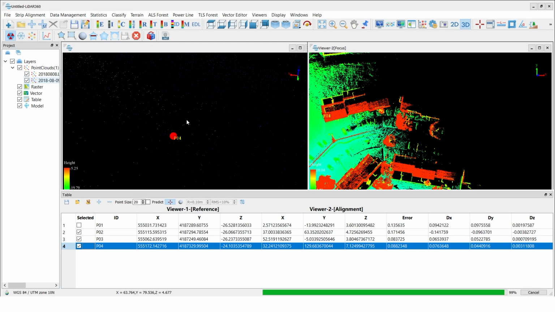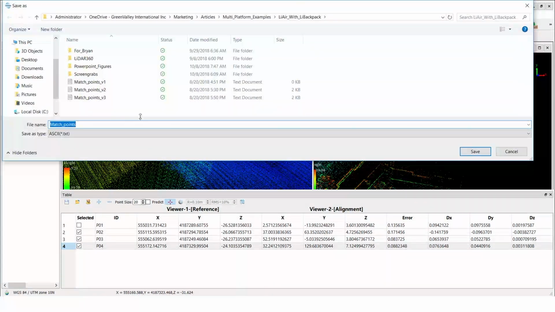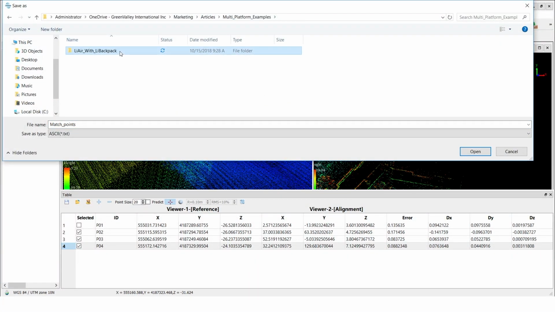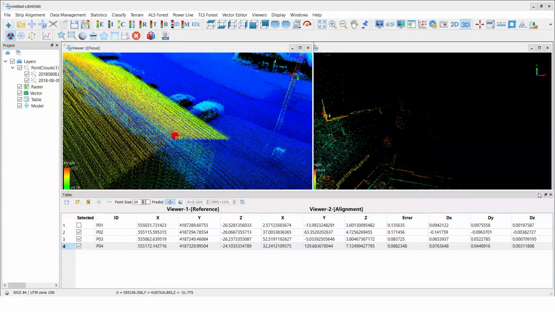I should also point out that you may want to save these point matches in order to run the process again. You can do this by clicking the small save button underneath the table and then saving in an ASCII text file for later. Here you see I've matched point pairs from the first time I did this registration process and the creation of the article upon which this webinar is based.